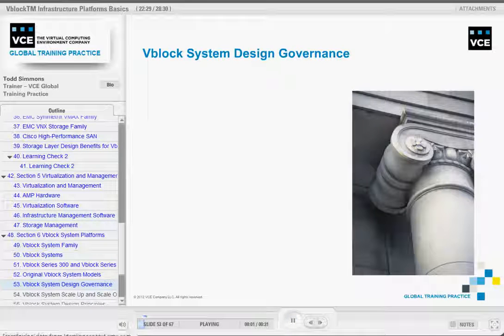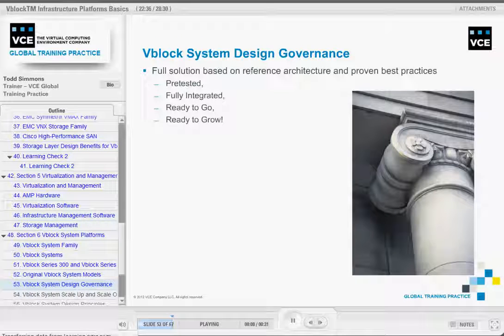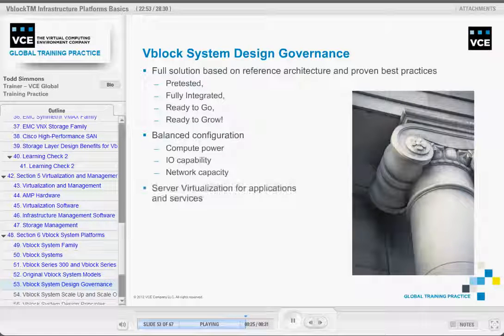The vBlock platform is based on a specific design governance. We provide a full solution based on a reference architecture and proven best practices. It's pre-tested, fully integrated, ready to go, and ready to grow. This balanced configuration provides compute power, I/O capability, and plenty of network capacity. It provides server virtualization for application and services, and is easy to deploy and manage.